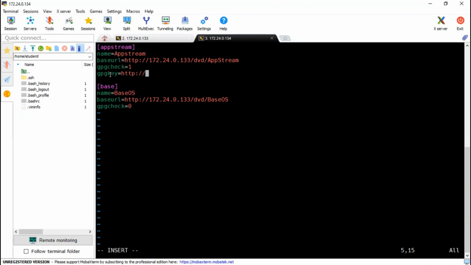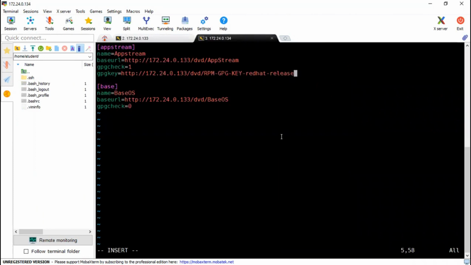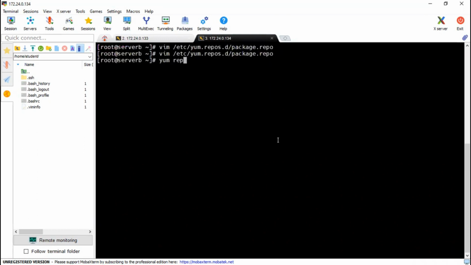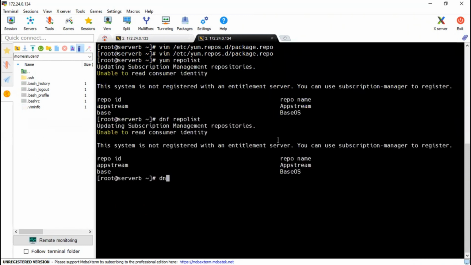So how can you give the path? gpgkey=http:// and then the IP address and /DVD/ where it is copied. So I can put this name there like this, right? Similarly, you can use this in this place also, but here you need to put 1, right? Save this, do yum repolist or dnf repolist, both are the same, right? And then try to install, dnf install telnet or some package.